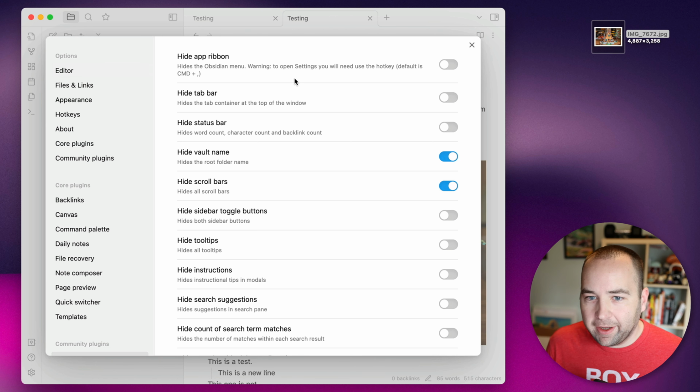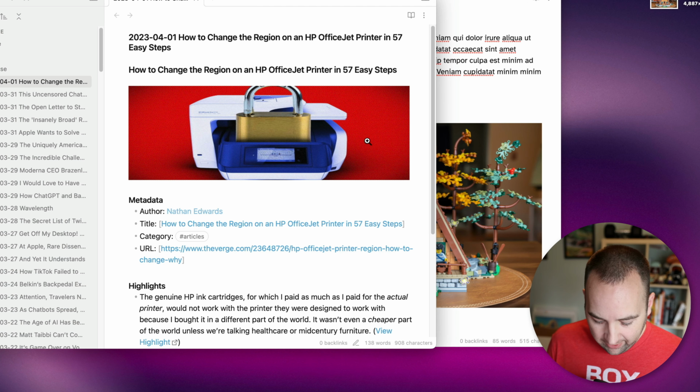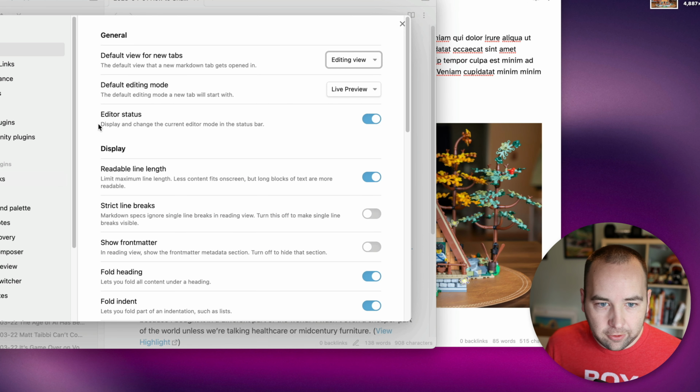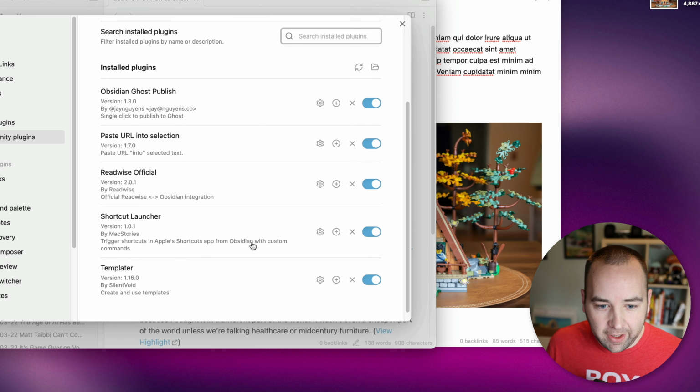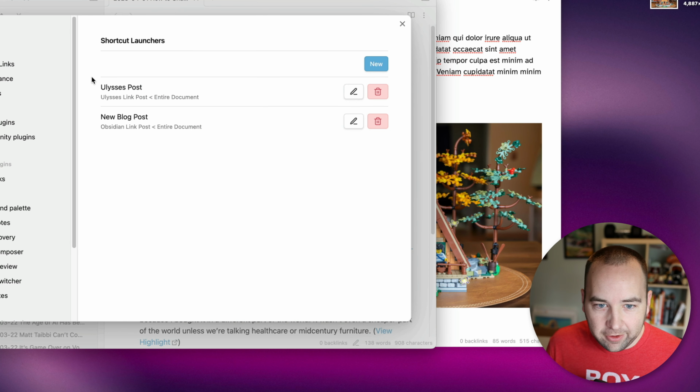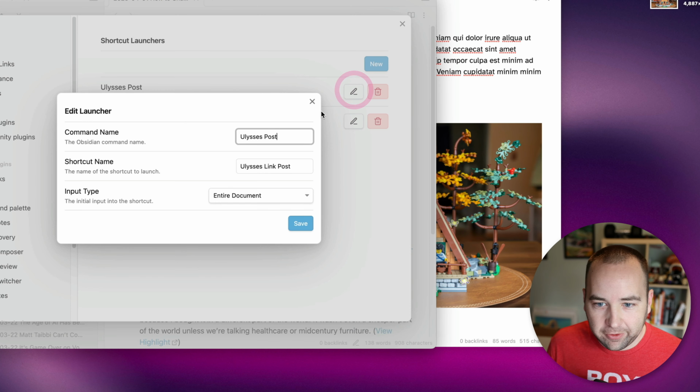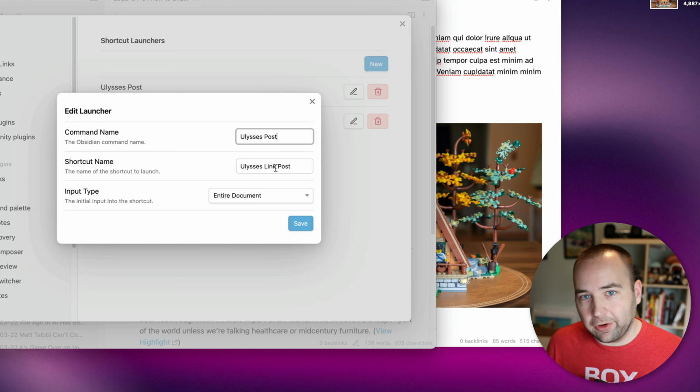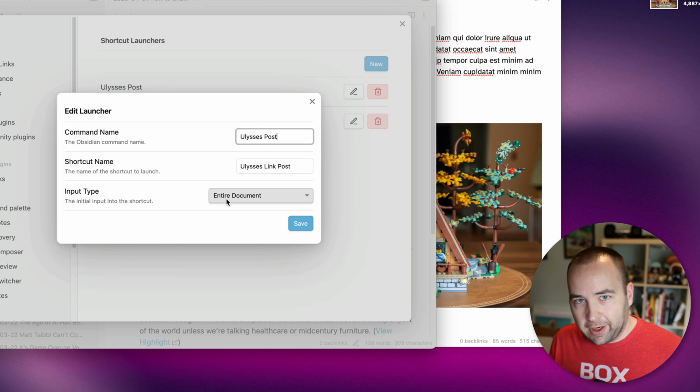That's really awesome. Again, watch the whole other video to see how it's set up, but if I go into my settings in here, go to Community Plugins, and go into Shortcut Launcher options, you can see I have one called Ulysses Post. Basically you give it a name, you tell it the name of your shortcut, which is what you have in the Shortcuts app, and then what you're feeding into the shortcut. Really complicated. Whole other video about it. I'll link it in the description.